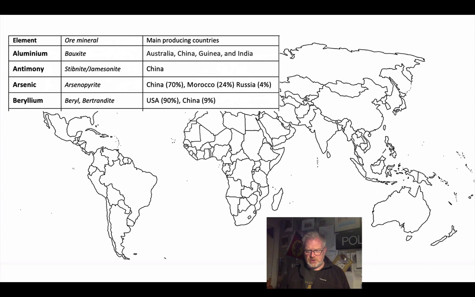Let's look at the first 2 to start with. So our first element is aluminium. The main ore of aluminium is bauxite. And the four biggest producers, they're not the only ones though for aluminium, are Australia, China, Guinea, and India.